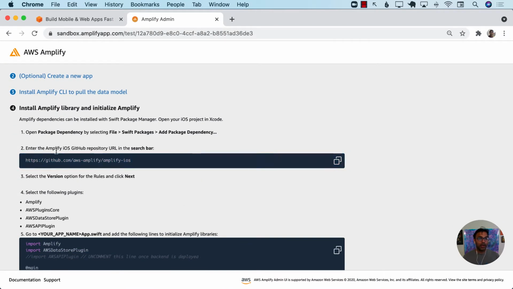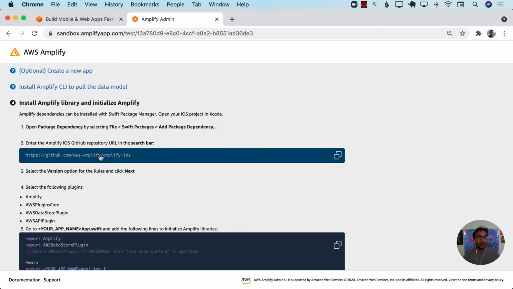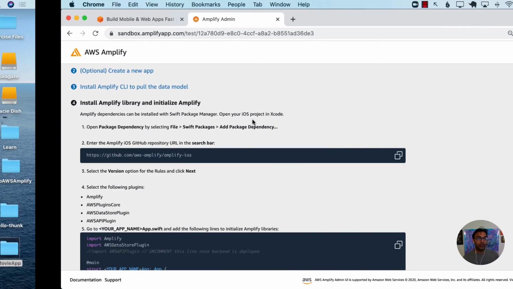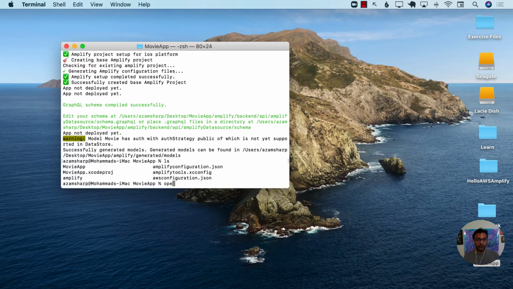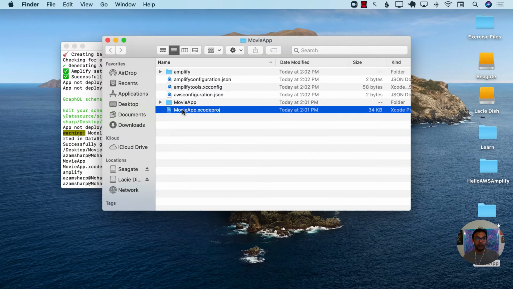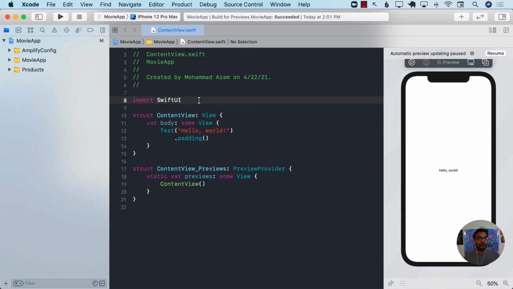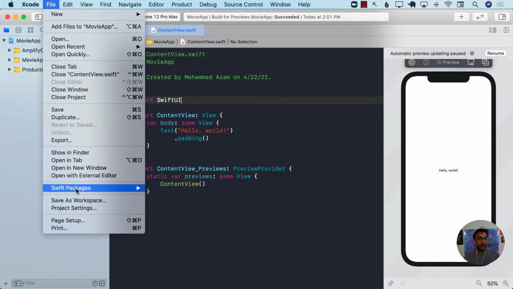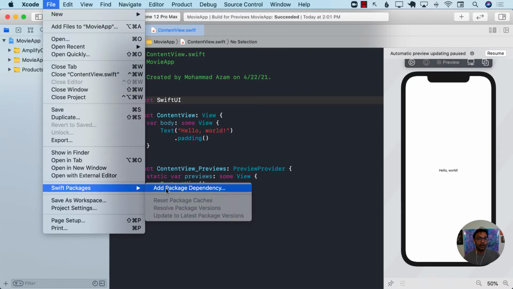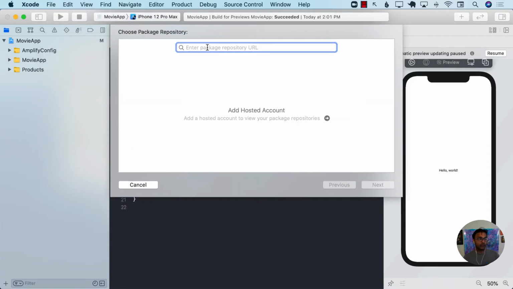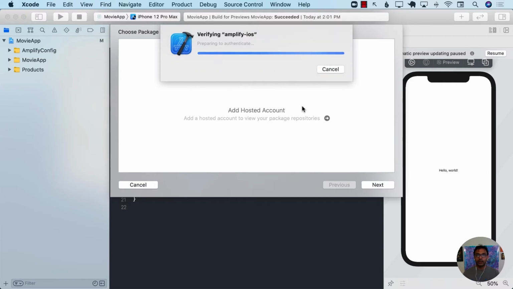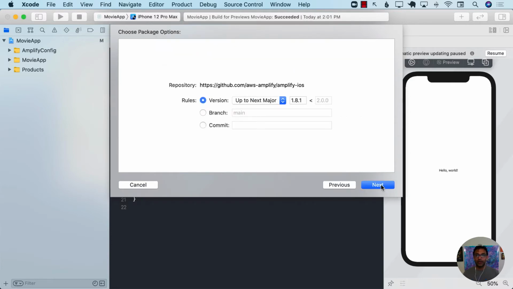Okay, so now we need to add the dependency for GitHub using these Swift packages. The dependency is basically on this particular URL, which is our Amplify iOS. I'm going to click on that. And instead of using CocoaPods, I'm going to open up my actual project, which is my movie app Xcode project. Let's go to Swift packages under the File menu, add a package dependency. I already have the URL, I can paste it over here. Let's press Next. This is perfectly fine. We're going to say Next.